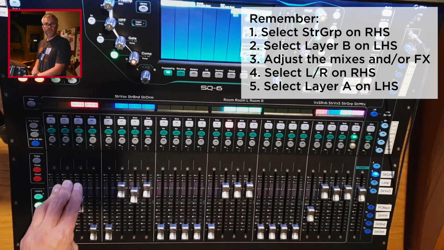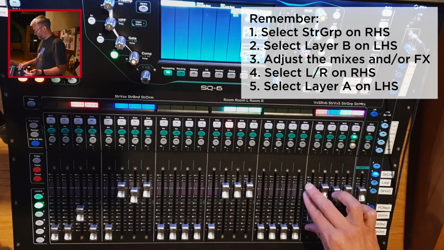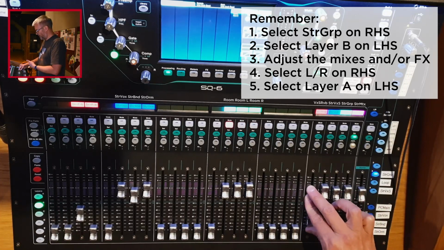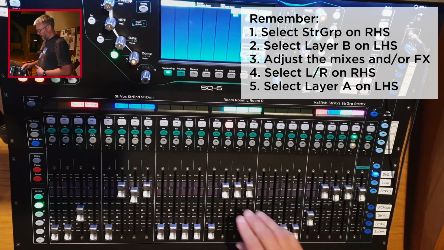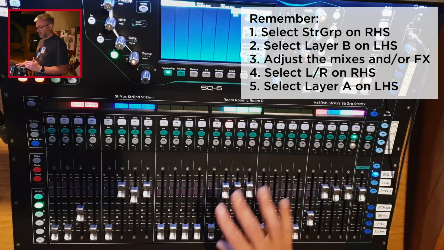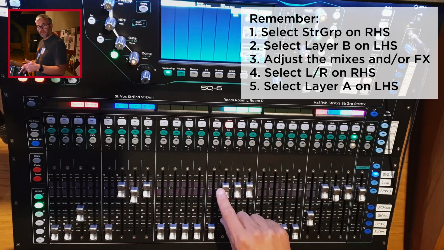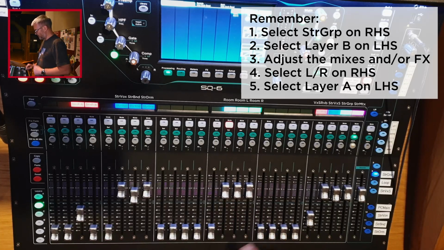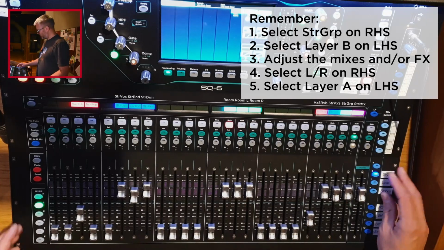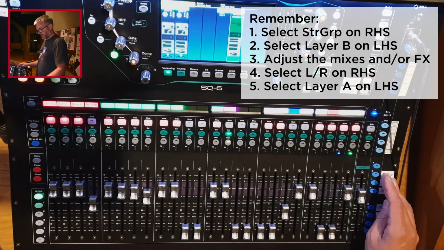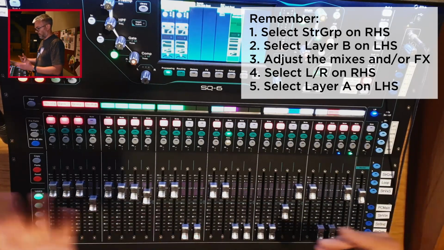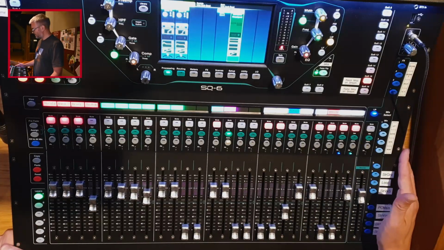Maybe you want to take some of the reverb out of the vocalist in the band. Maybe you want to take a bit of reverb out from the spoken mics in the band. You can do that. They're probably the main ones that you're likely to want to change. The room mics, you can do that from the main layer because you've got a DCA for that. The others probably don't need any adjustments. Don't forget when you're finished, go back to left, right, and back to layer A, so that if you go away and come back, you don't forget where you are.